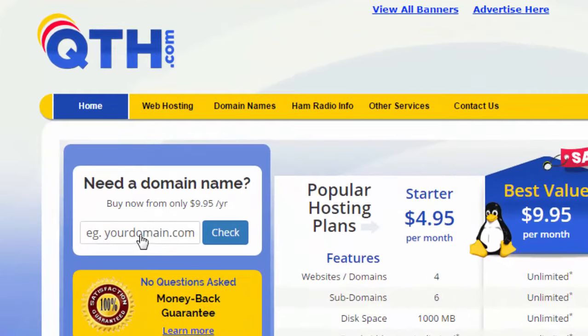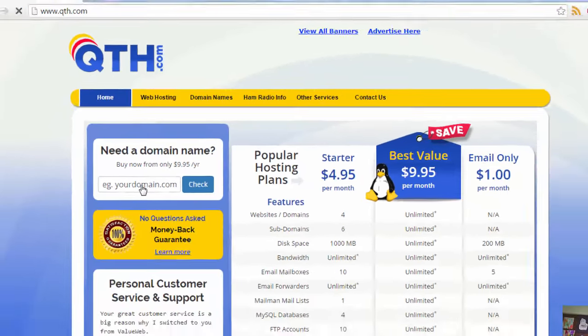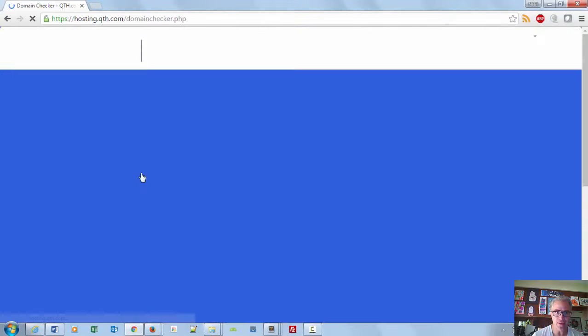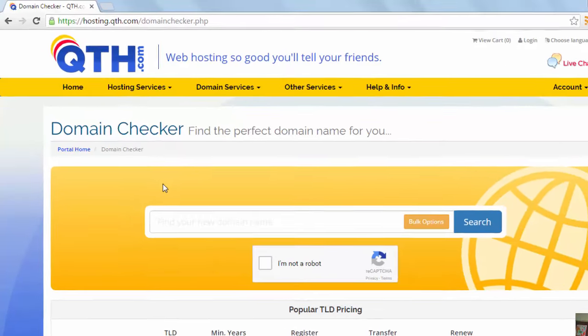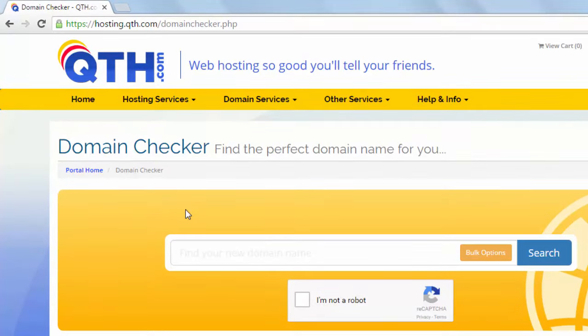Okay, so once you go to qth.com, this is a little bit deceiving here. This looks like something that you type into, but it's actually a link. But I want you to go ahead and click here where it says yourdomain.com. Hopefully by now you know what a domain is, that we've discussed that in class. You'll be taken to this domain checker page. Now, you can choose whatever you want as long as it's available. What this will do is tell you if the domain that you want is available or not.